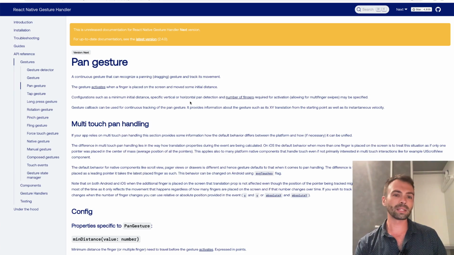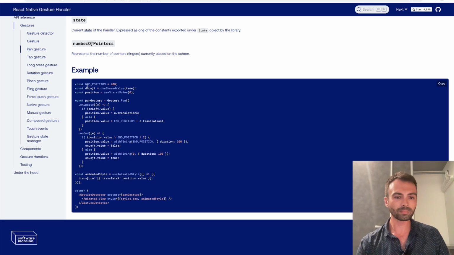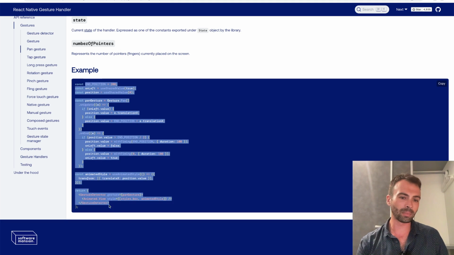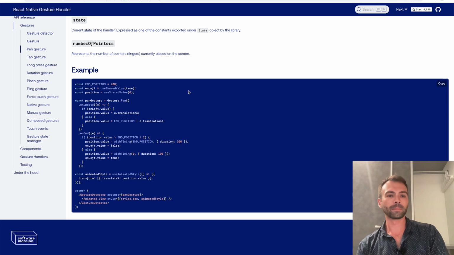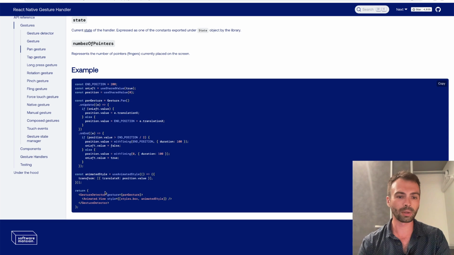So one of the things that I did was I basically just came down to the bottom here where there's a code example. And the code example is not super clear because it's not inside of a component, but it should be. So anyways, I basically just made this code actually run, this example code. And it's also using Reanimated.